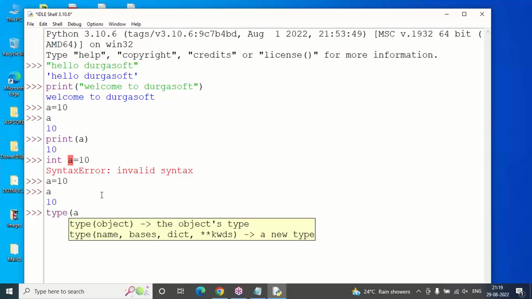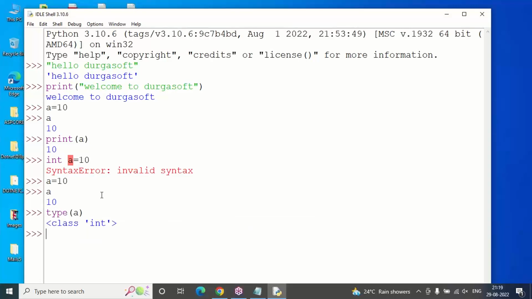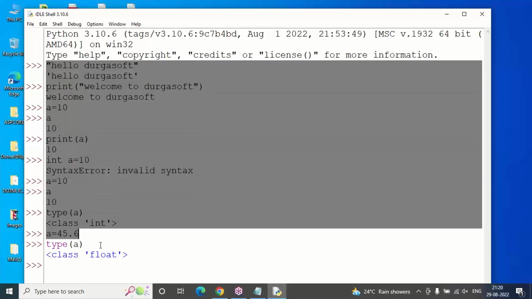If you want to know what type a is, you can use the type function, type of a. That is integer type, clearly. And for example, if my value is 45.6, what type is a? Float type. So the data type is decided by default in Python internally, based on the value you are providing to your variable. a equals 45.6 means float type here. So this is the interactive window.